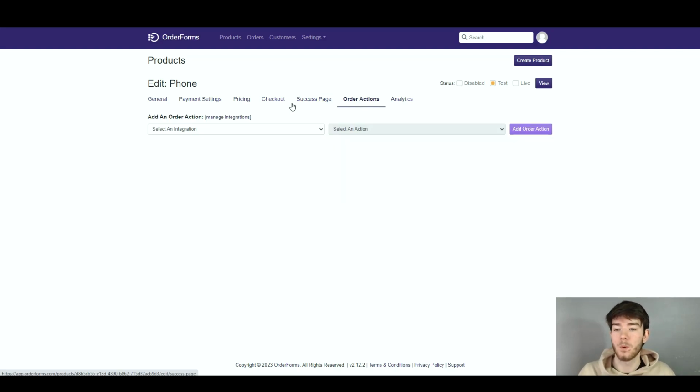And now we have our order actions where we can actually select an integration if you want to add an order action for when someone adds your order. So if you have any integrations installed, you go ahead and select one, select an action for what to happen once someone has bought your product, and then it should do that action once someone buys it. Maybe you want to take them to a different page once they buy your product.